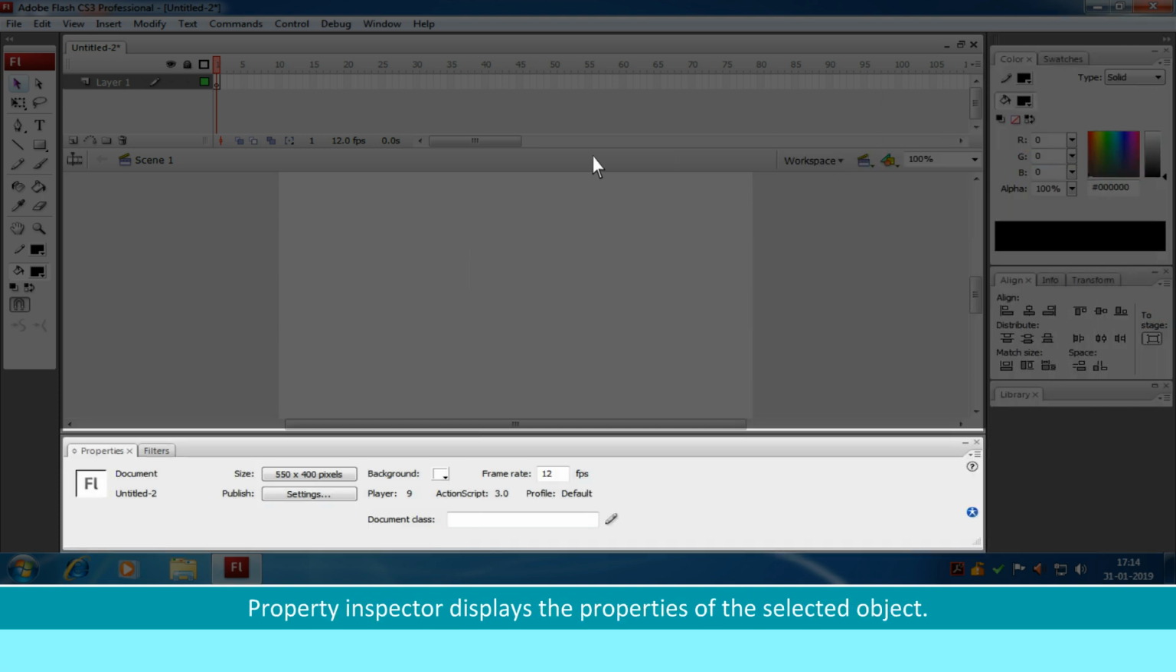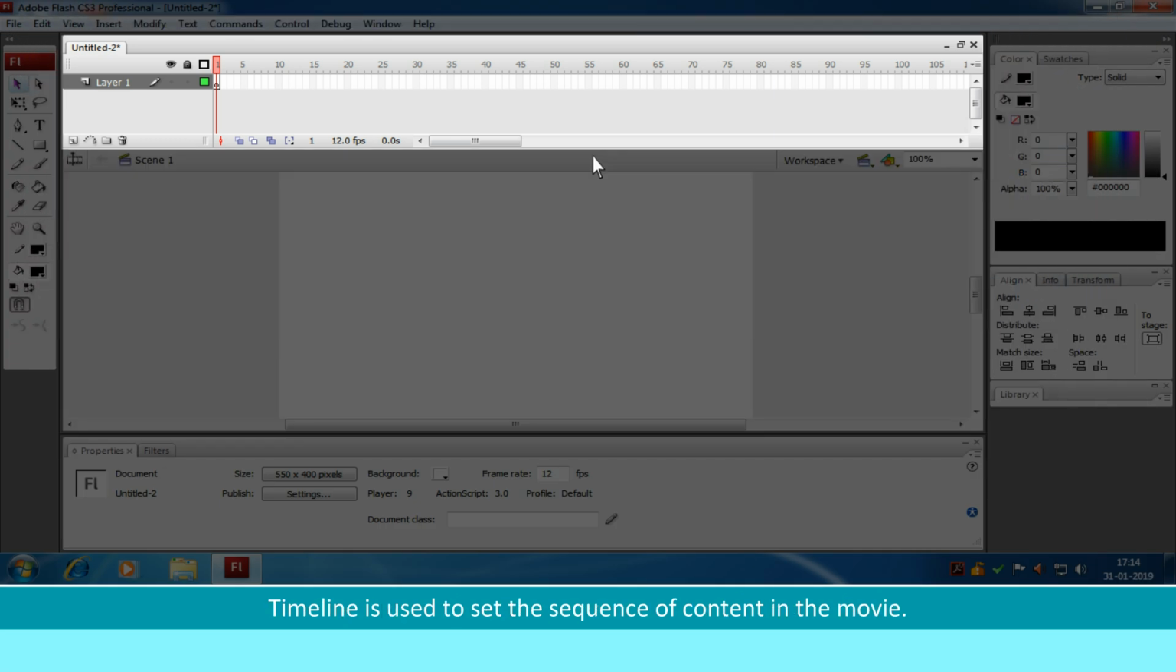Property Inspector displays the properties of the selected object. Timeline is used to set the sequence of content in the movie. It is divided into frames. You can also create layers in the timeline.